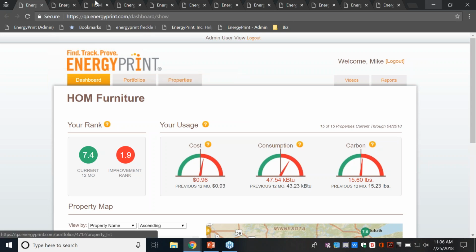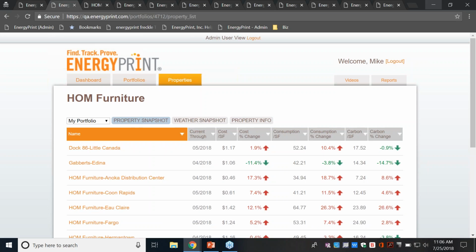By navigating to the Properties tab, you'll be able to see that the dashboard allows users to sort by a variety of metrics. Today, we will be using consumption percent change and consumption per square foot. You are also able to just as effectively sort by cost and carbon. When deciding to prioritize action on your portfolio, use the 80-20 rule. 80% of your analysis focus should be on 20% of your portfolio.